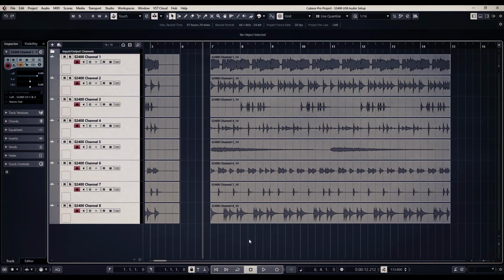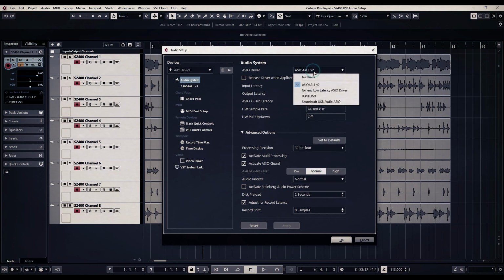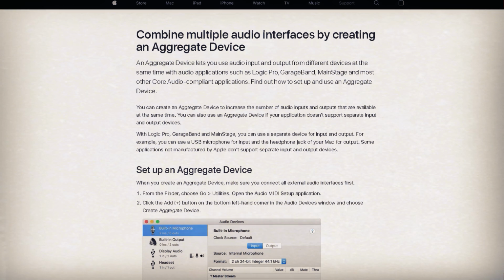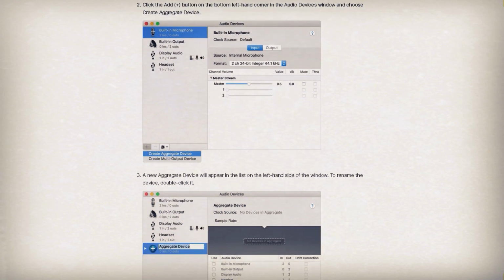Once you're done recording, you can of course switch your audio system back to your normal audio interface, or you may be able to use both simultaneously if your system allows you to create aggregate devices. This is generally easier on Mac than it is on PC, and there is a guide on how to set it up on the Apple site and tutorials online.